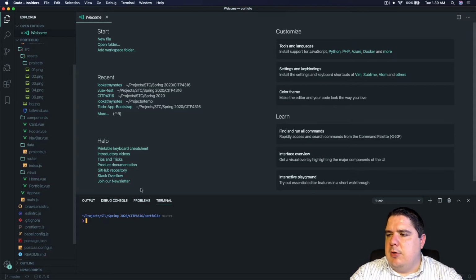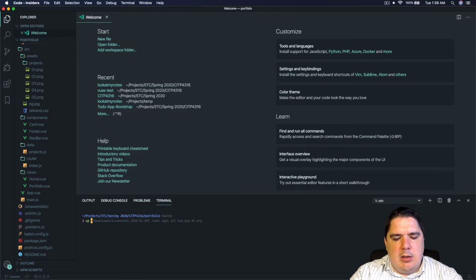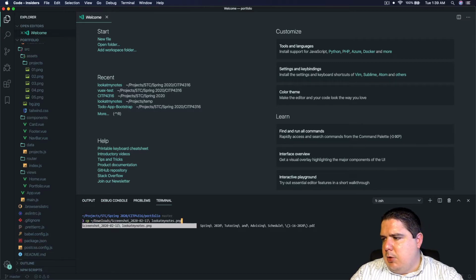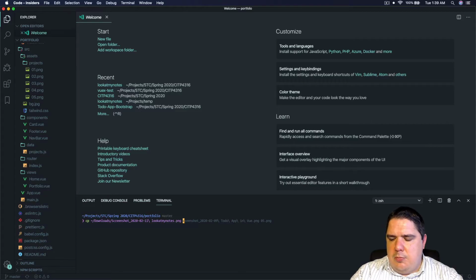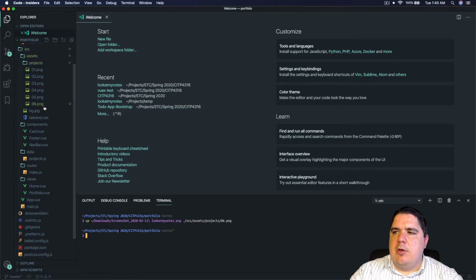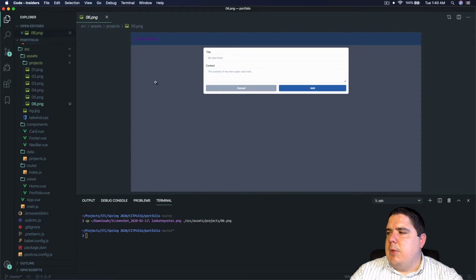It's going to be number 6 now. So in my case, I would do it through here, but you can actually do it through your Windows Explorer or your Finder. I will go to my download, and I have my screenshot. Look at my notes. I will save it in my source directory assets. Projects are going to be called 06.png because I'm maintaining the same extension. Perfect.